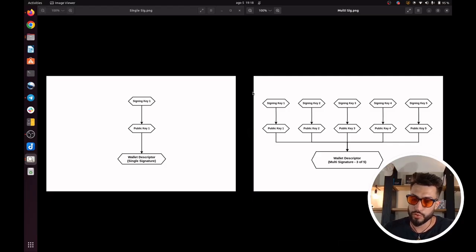With multisig, we will create a wallet from different signing keys. And in this case, it's a 3 of 5. So we'll have 5 signing keys. And from these 5 signing keys, we will require 3 of the 5 signing keys to sign the transaction. And this policy is created in the wallet descriptor when you create the wallet. So basically, for each signing key, you will derive a public key, and then we will combine all these public keys with the policy that says 3 of 5, and that will create the multi-signature wallet descriptor.